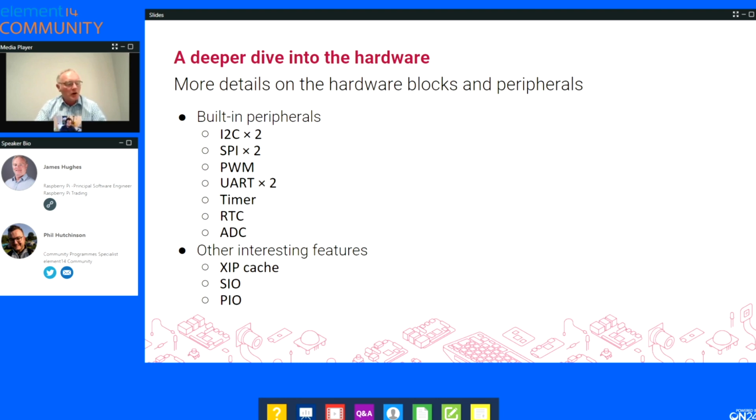The sample rate by default is 500 kilo samples per second, running off a 48 meg clock internally. This can actually be overclocked. I very recently, only in the last couple of days, saw that somebody had got up to 1.5 megahertz, 1.5 meg samples per second by overclocking the device. So that's quite interesting. It's a 12-bit ADC.